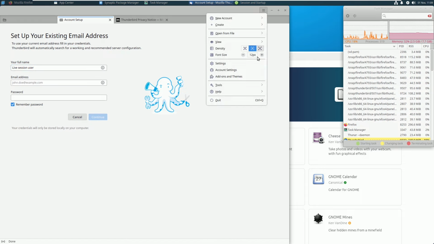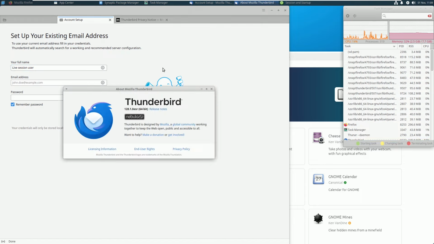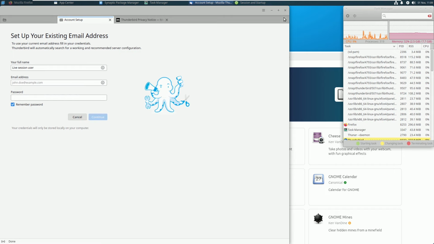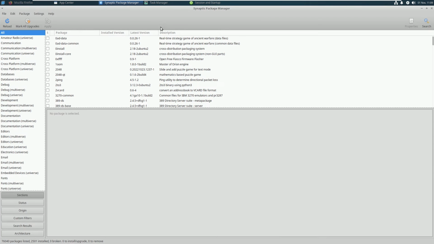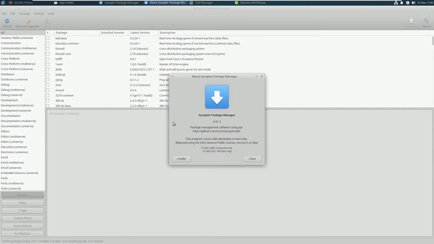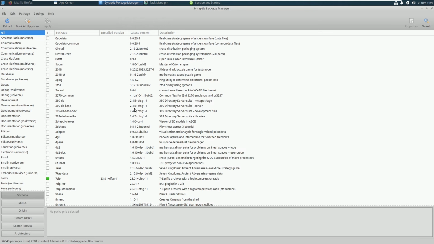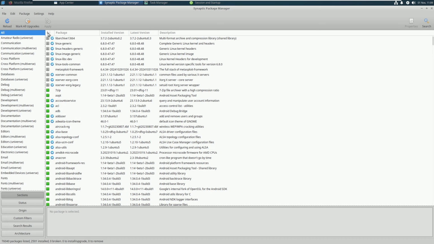And about Thunderbird, let's see what version we get. You get the latest version, 128.1. So you get the latest application in this release. And about the Synaptic Package Manager, let's see what version you get. It should be 0.91.3. And let me show you some installed packages. You just need to scroll down and you should be getting all the information.